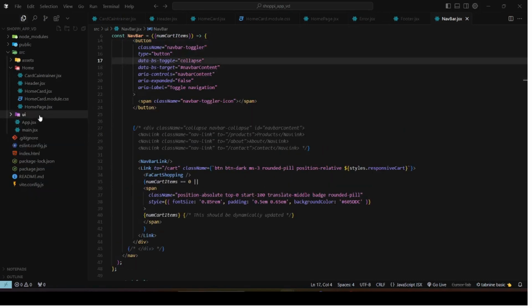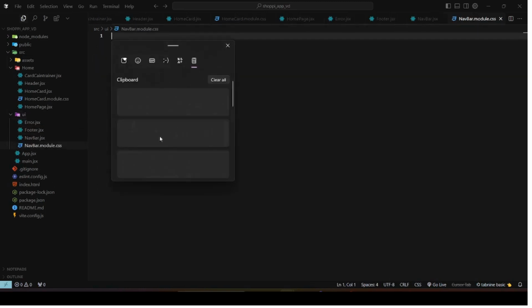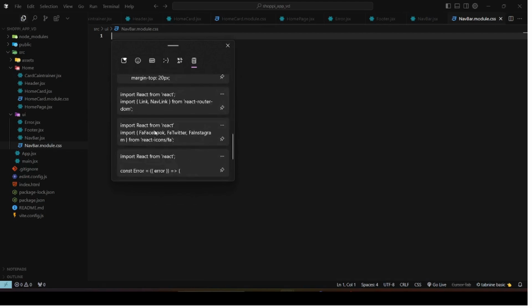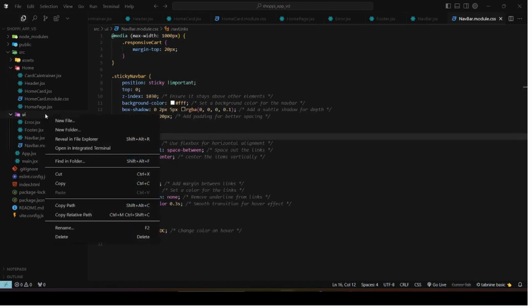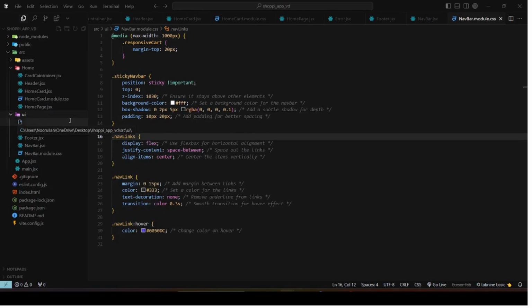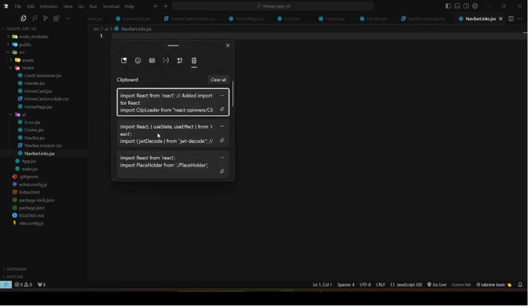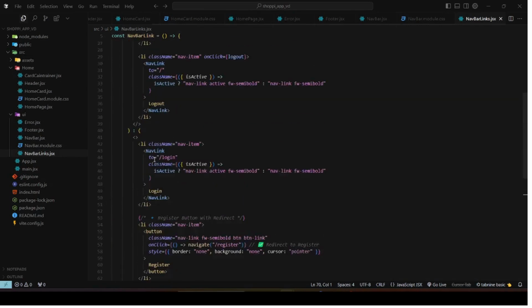Okay, now we will create one more file, which is the css of navbar, navbar.module.css. I will write a simple css for this. You must add this css here. Okay, create one more file, which is navbar links.jsx. Okay, I will write simple code for this also.